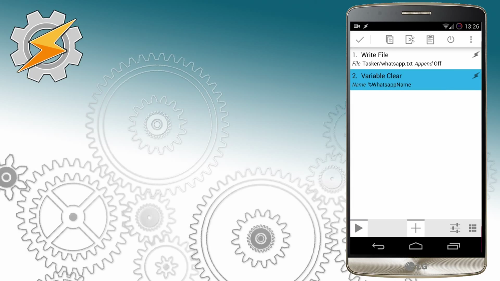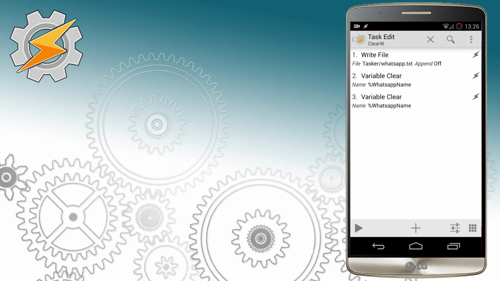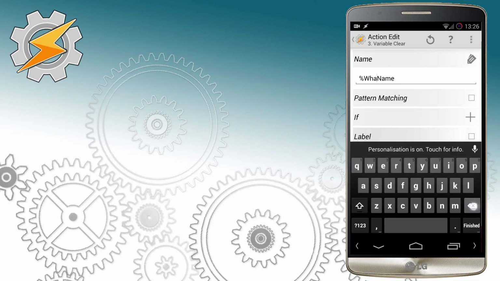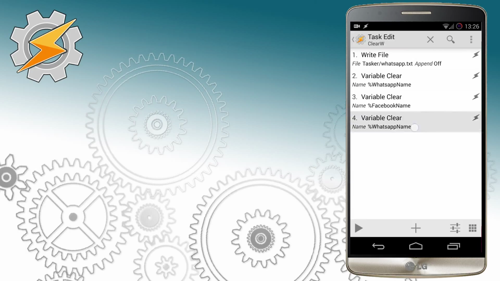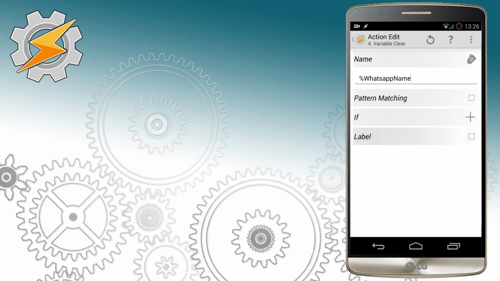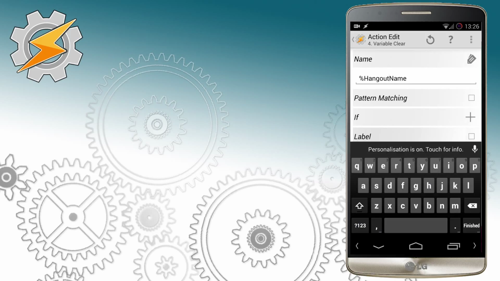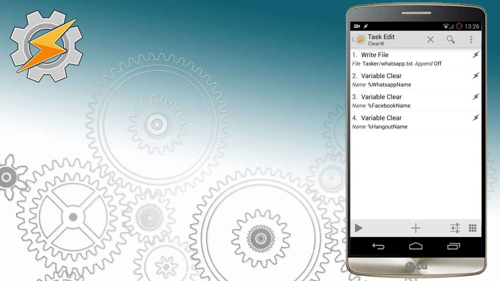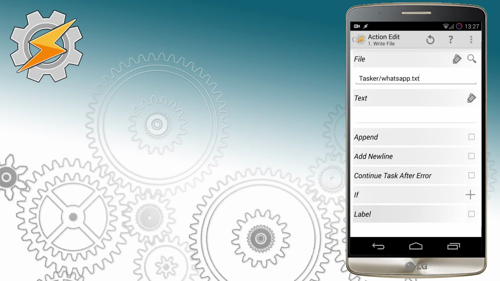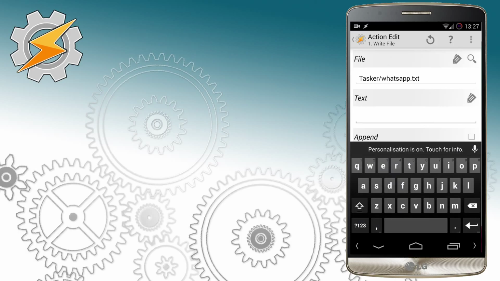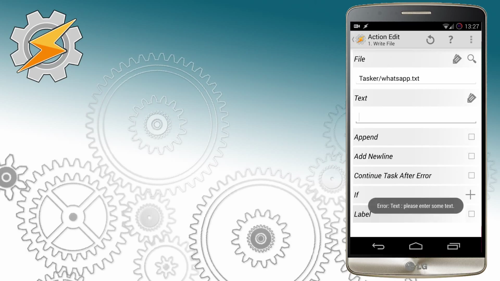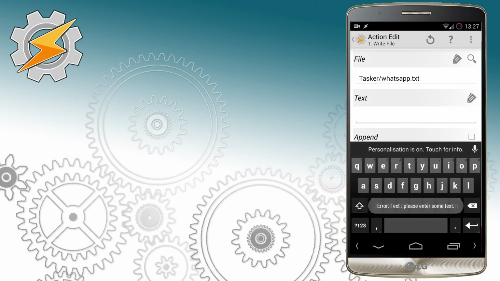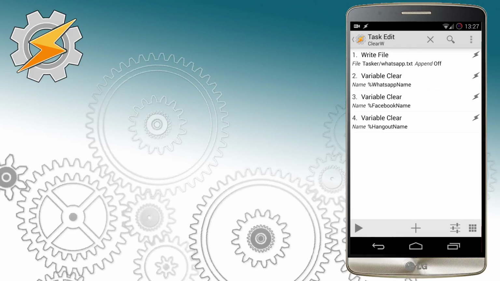When we clear notifications, we want to clear the name that has been passed to our profile. So we need to clear three variables: WhatsApp name, Facebook name, and Hangout name. We also have to make sure that our files contain no messages after the messages have been cleared. So we have to overwrite three of them as well. We're going to enter a space in a text field for now.